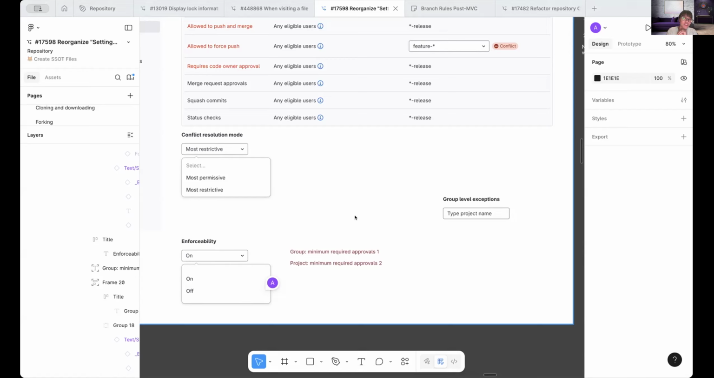One key thing to note is that we can't have different conflict resolution modes at the group level and then have the project level change it, because that would be really messy. So my idea is to have the conflict resolution mode be set at whatever level it is, and then all child groups or projects would inherit that and have read only.